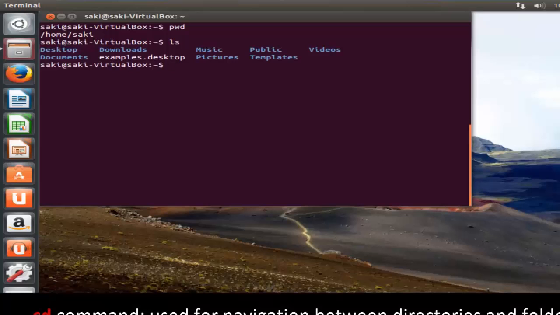Now the next command I'm going to show you is called the cd command. And cd command has a lot of variations. cd is used for navigation. So let's say I want to go to the downloads folder. How do I go there?